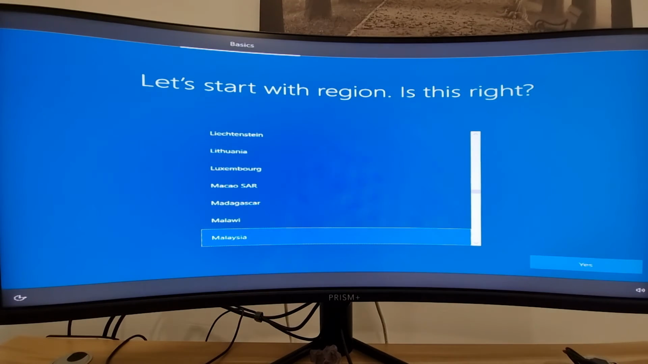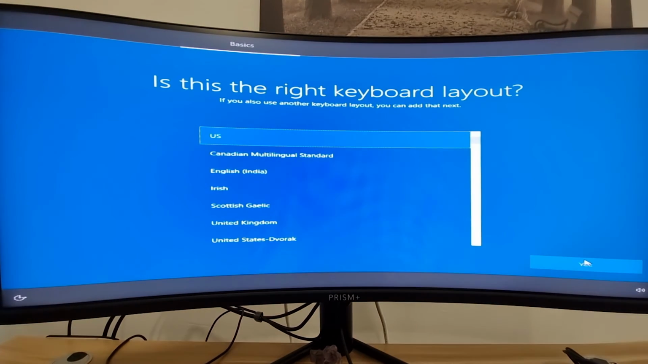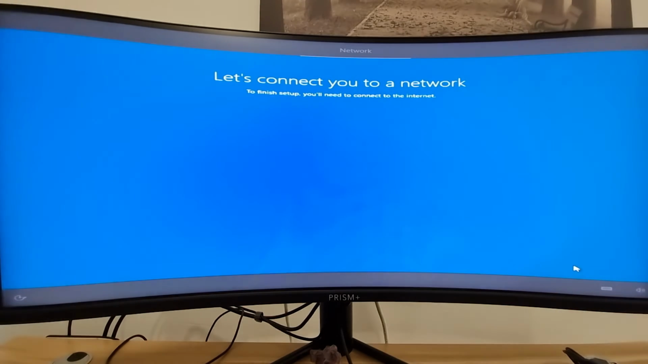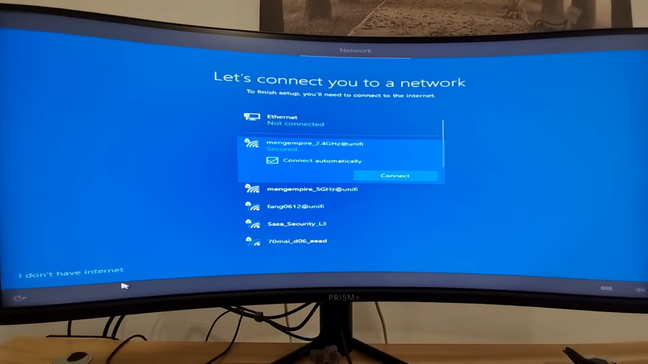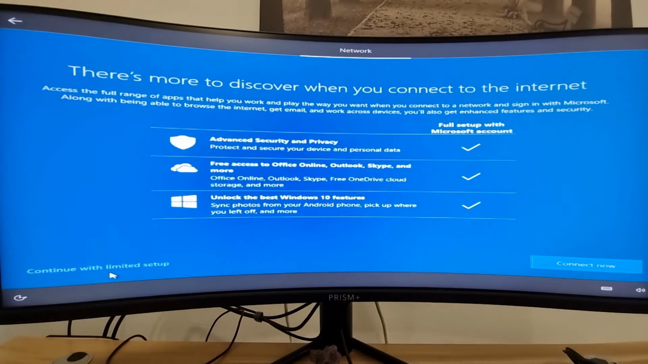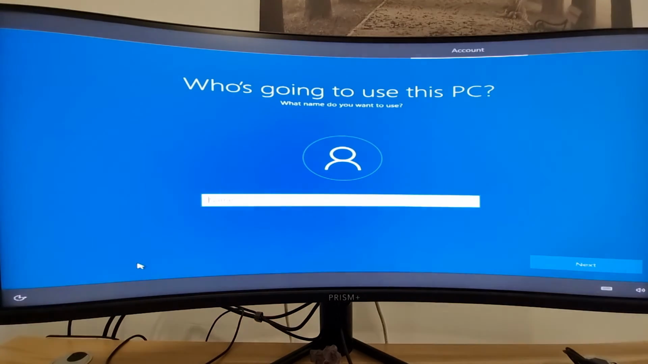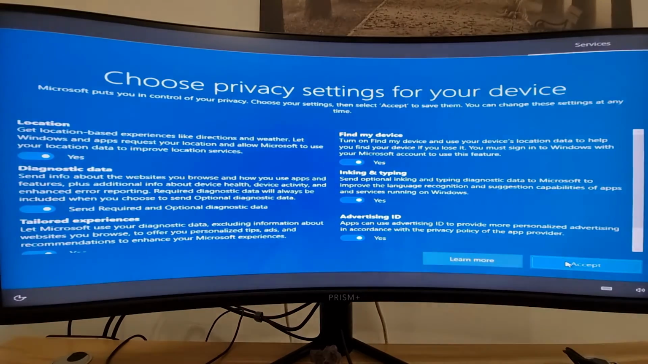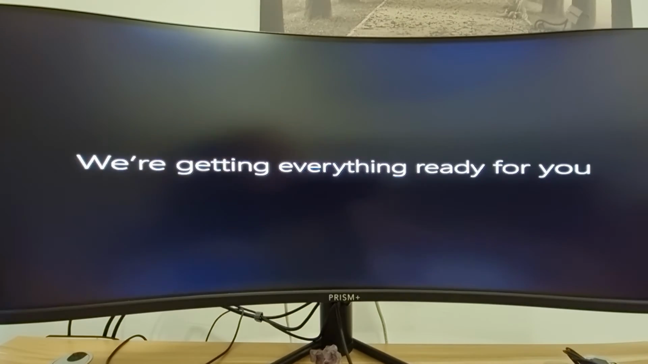Now it's done. Choose your region and the default keyboard layout. Skip. Choose "I don't have internet" and continue with limited setup. Name your user account and wait for several minutes. And there you go. Your Windows 10 installation is done.